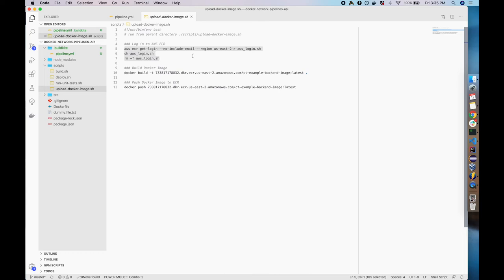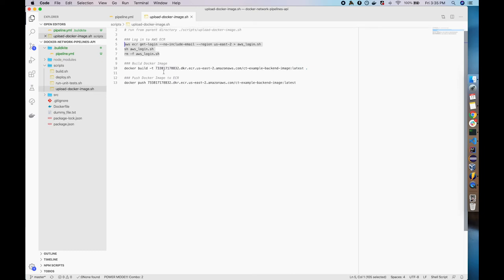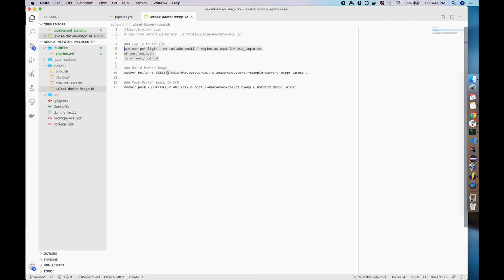Basically, we are following the same steps. We are logging in to our AWS ECR through exactly the same instructions, and then we are building the Docker image with the same instruction. The only thing that we are changing here is the URI that we are using for this Docker image.